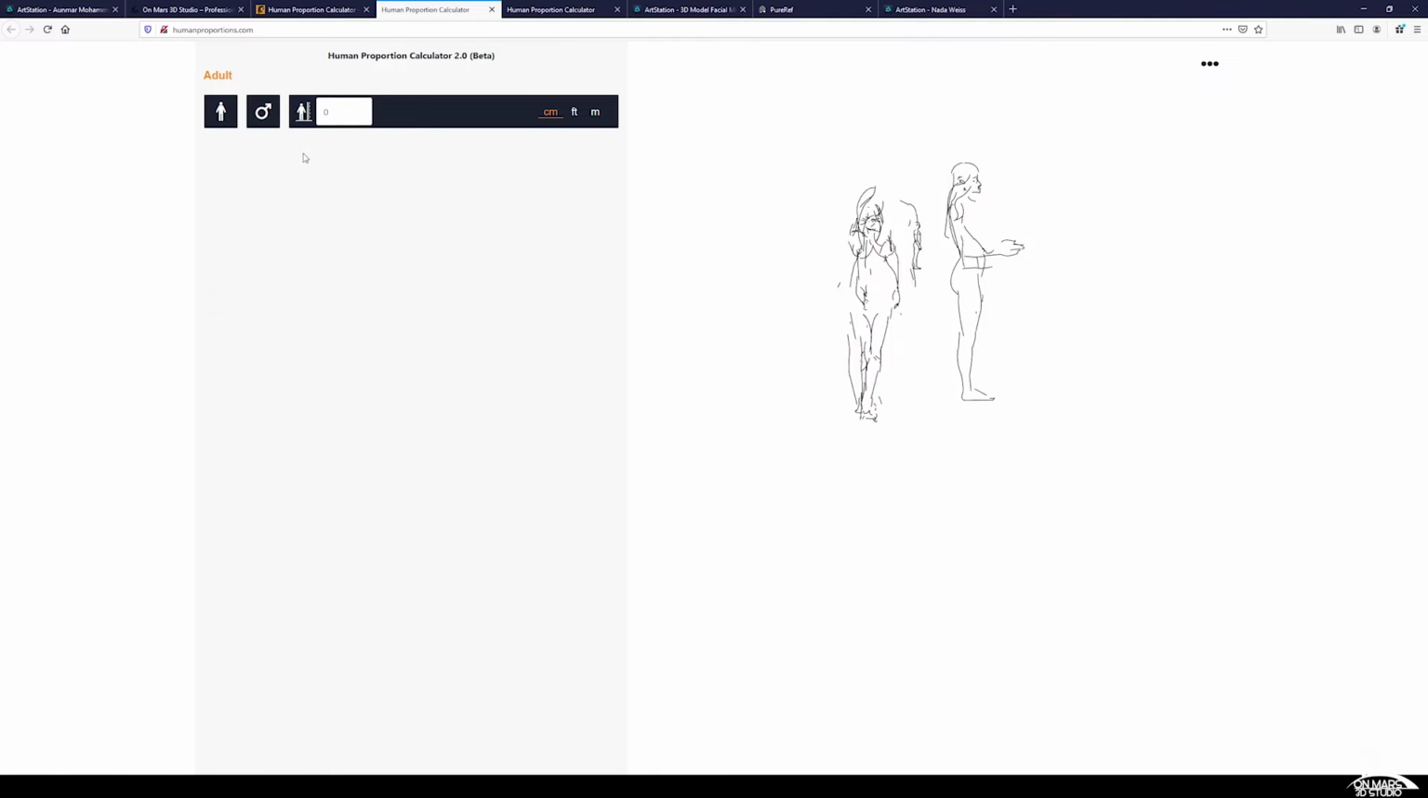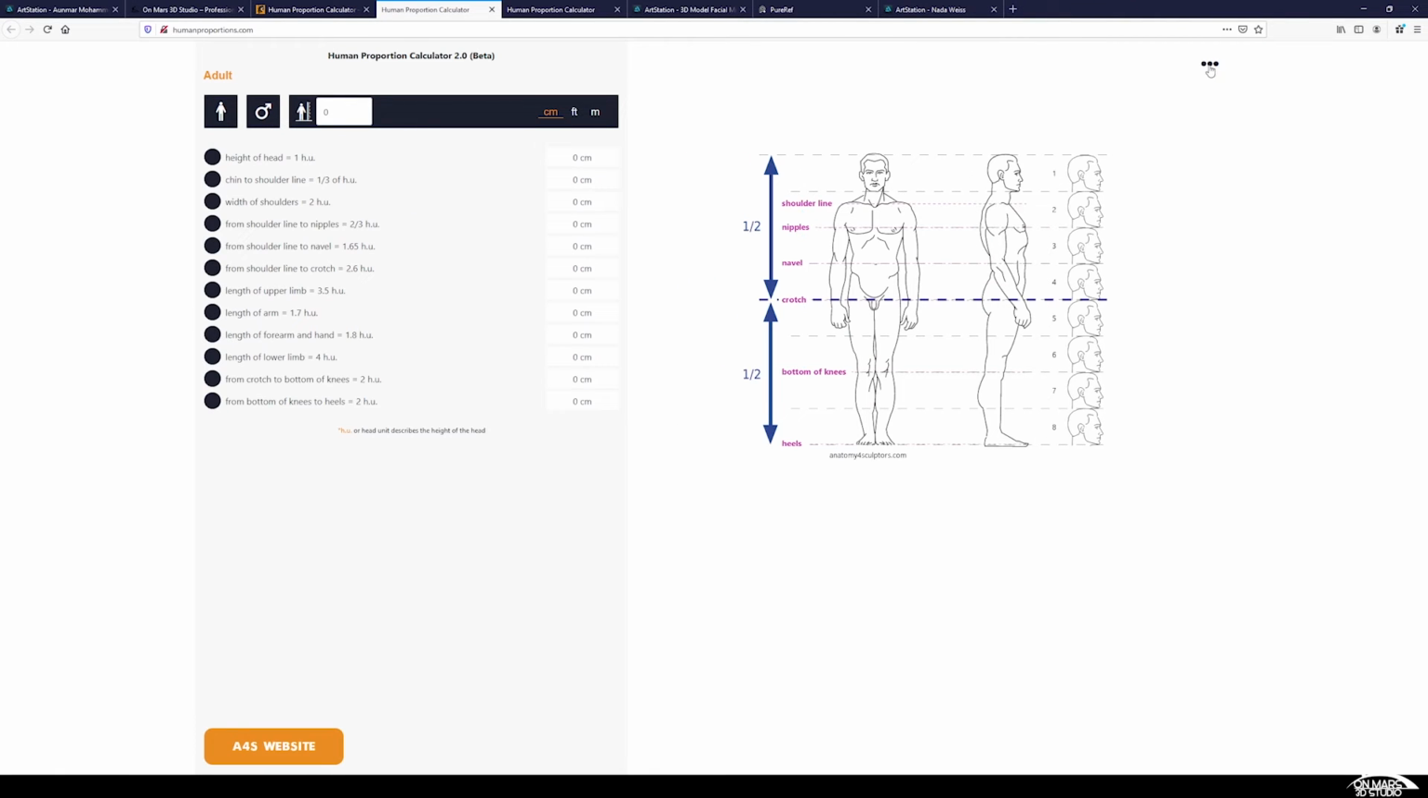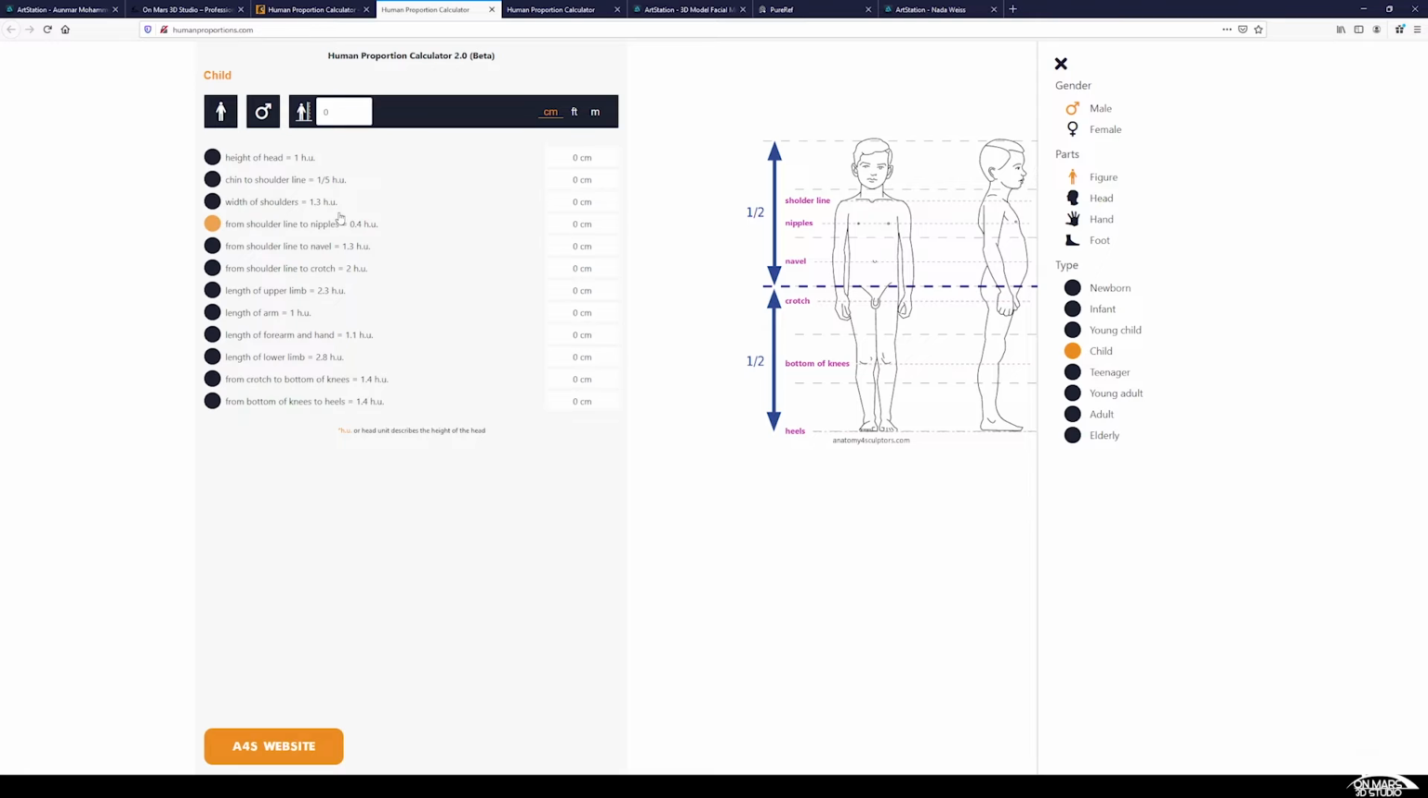You can change this to male or female, and it'll show you the different proportions. If I change this back to male, and hit this three dot here, you can see that you can change it to maybe a child or teenager, which just really helps, right? Now, one HU, what is that? That's one head unit. So if you want this child to be one head unit, about half the child's head units will be up to here, up to his pelvis, right? So keep that in mind as you're going through.